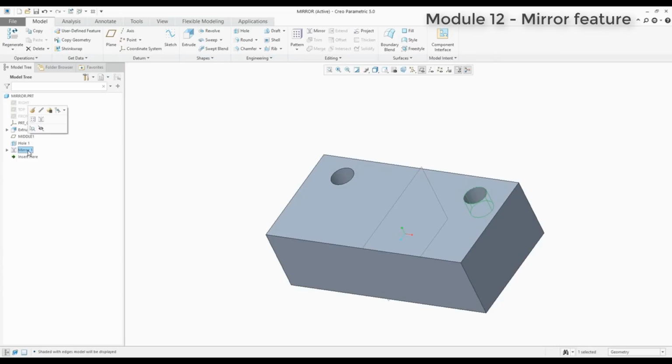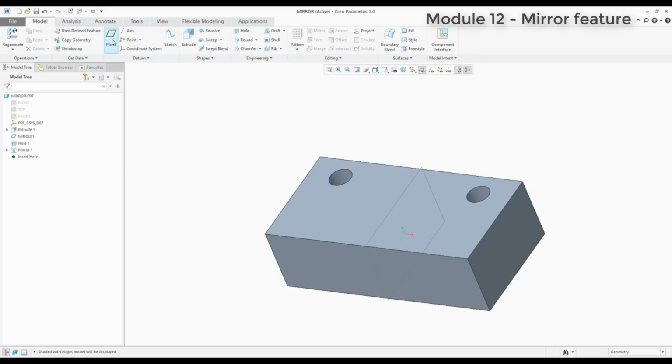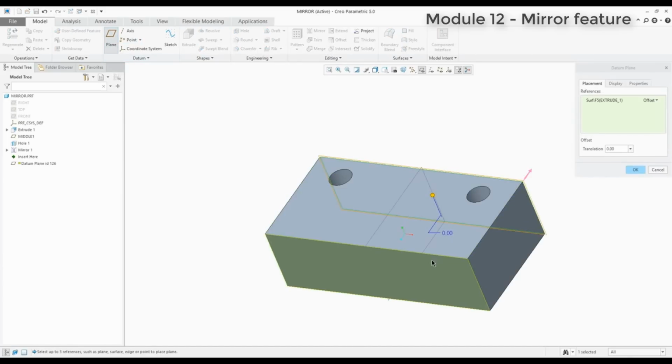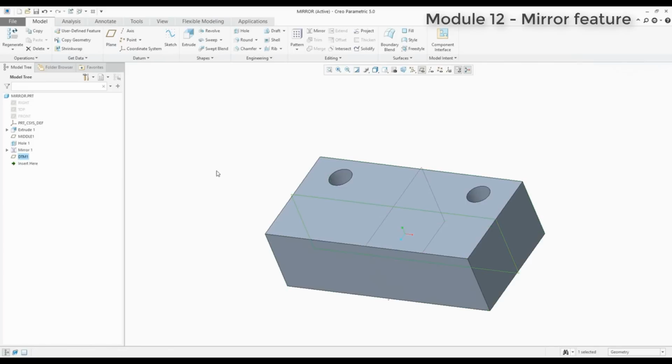The question is how to create an independent mirror feature if you need it. So again, we will create a plane between surfaces, and the system will create a second middle plane. Again, you can change the name over here, mirror 2 for example, and this datum plane I'd like to use for the second mirror.